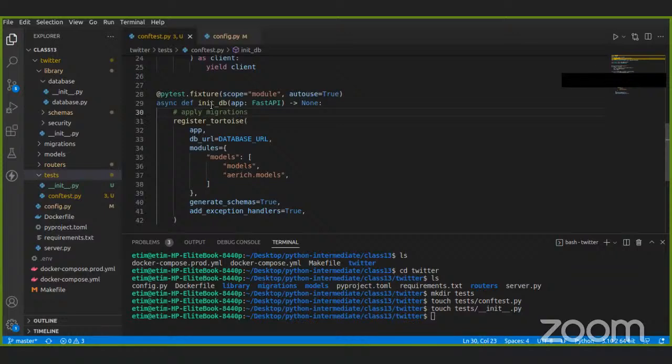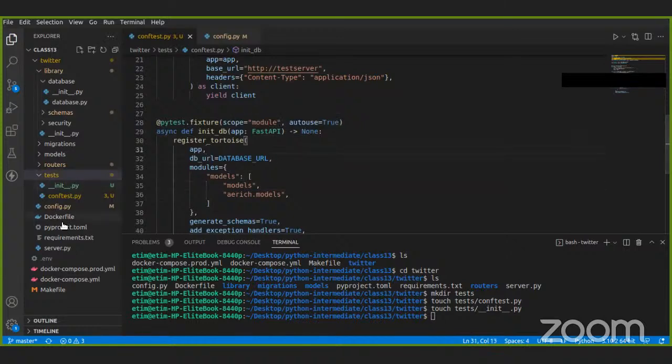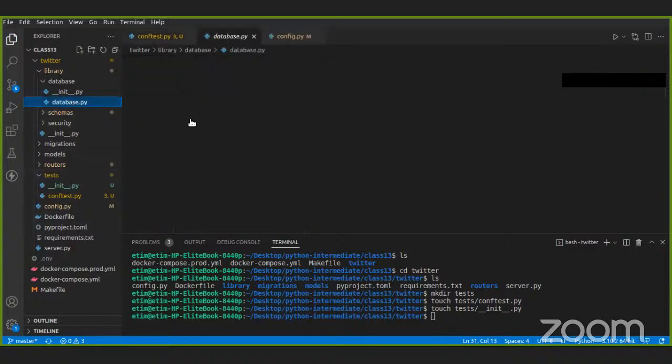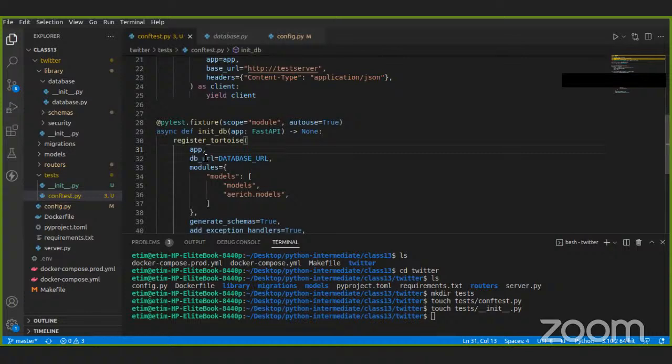So at line 39, we have a function called init_db, an asynchronous function that takes a reference to the application and doesn't return anything. That's why we have the return value of None. Then this function basically grabs the reference to the database, like we saw here. It takes the app, then it takes the database URL, which is equal to the database URL specified in config.